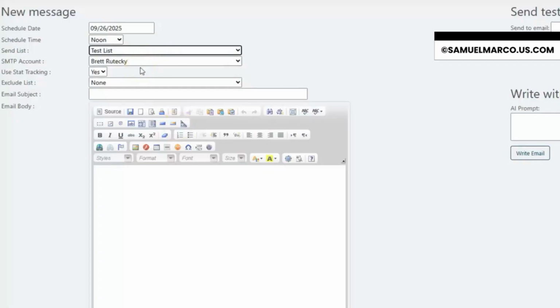We're going to set this SMTP account. I only have one SMTP account in my system. I use it for all my emailing, so I'm going to leave it at that default. It's going to ask us if we want to use stat tracking. So stat tracking is like click tracking, open tracking. Generally going to want to keep that as yes.